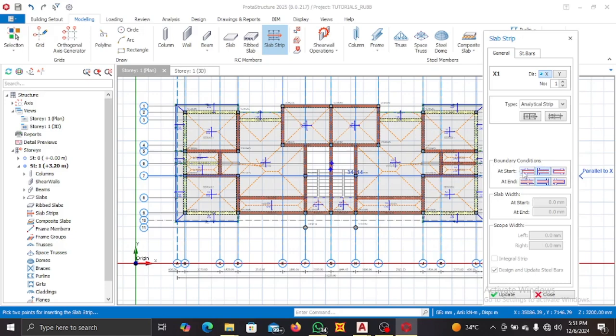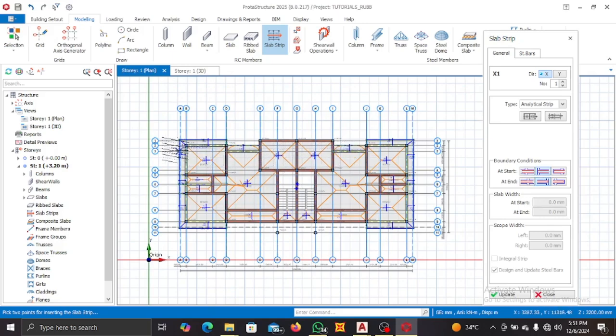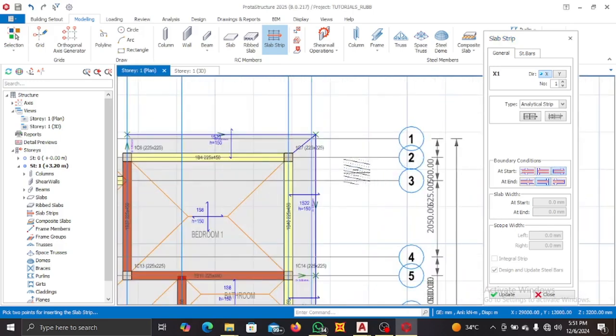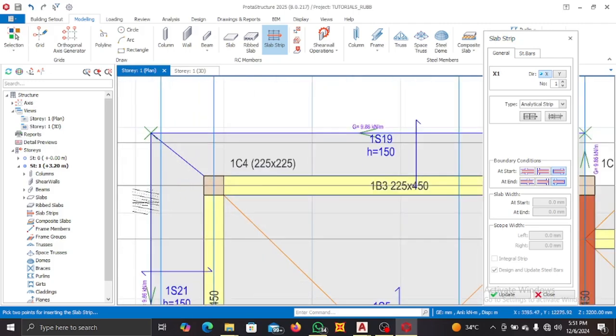Okay, but for our boundary conditions, we're going to put slab strips. We're going to start from this end to this other end. From this end, the boundary condition is a cantilever, so we're going to pick this. And to this other end, the boundary condition is also a cantilever, so we're going to pick cantilever to cantilever. Okay, so you can click this.